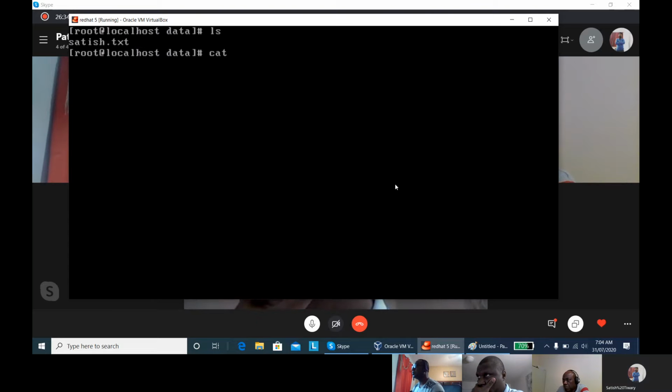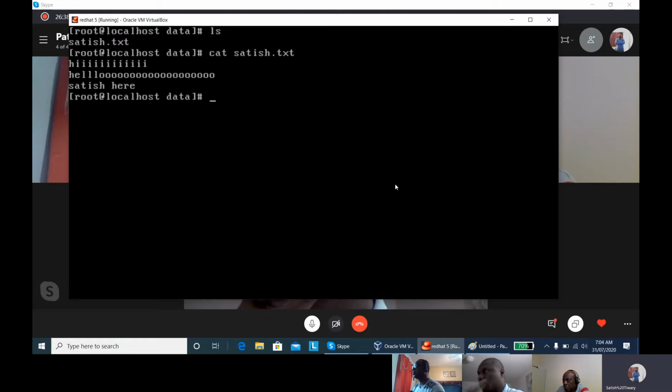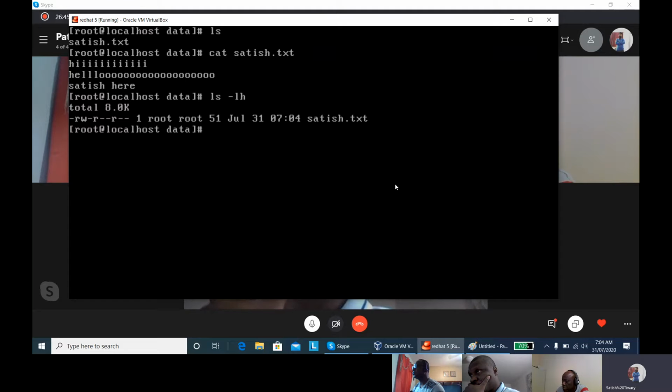You see, this file has been saved, and you can see the content of this file. And if you want to see the size of this file, you can also see it using ls -l, and the size is 51 bytes. So nano editor is very simple.